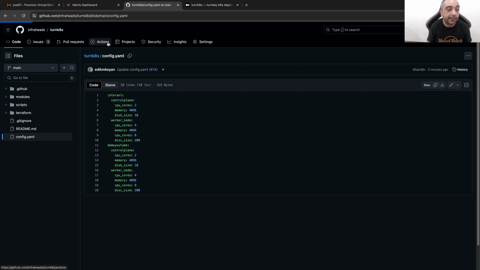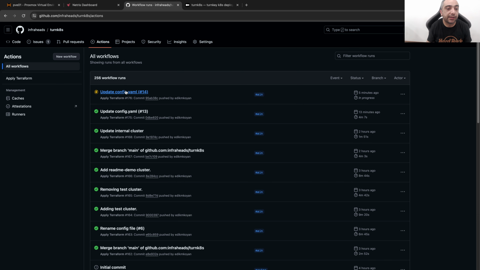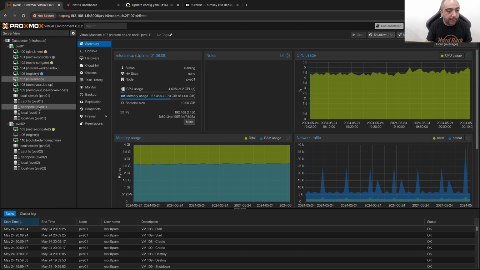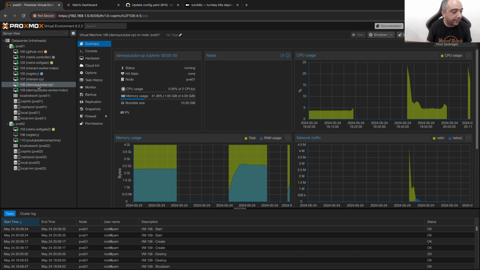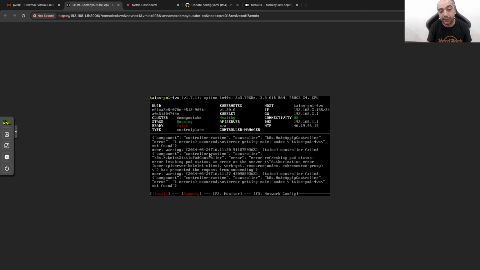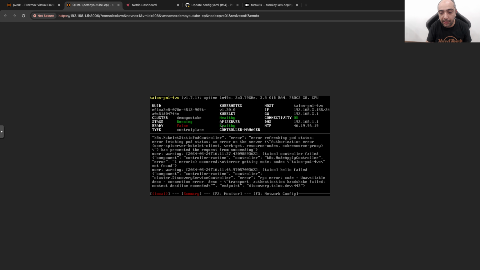Let's go to our action and see what's going on. Okay, we already should have the VMs provisioned. As we can see, that's the case, and we can see the Talos operating system console logs. We see that the node is already healthy. It has an IP address, and in a couple of minutes it will be in ready state.